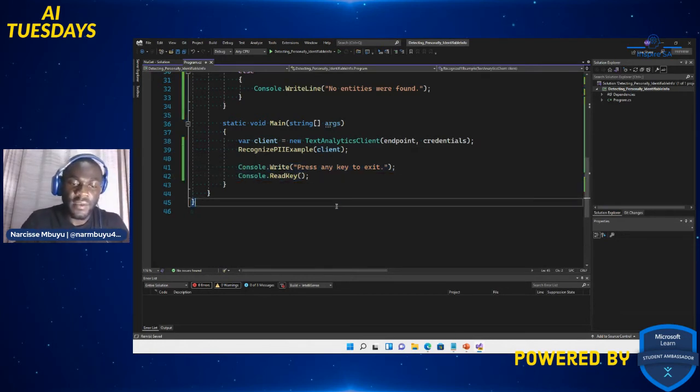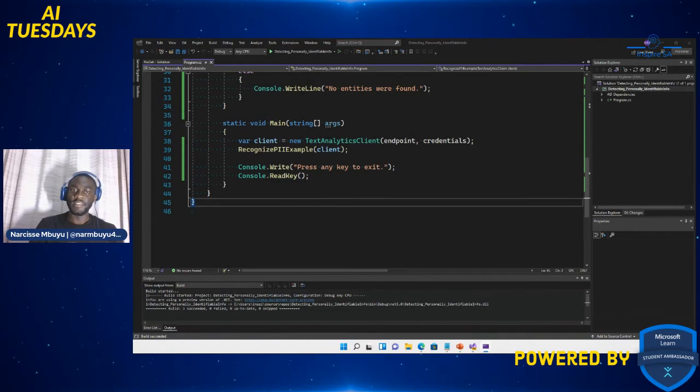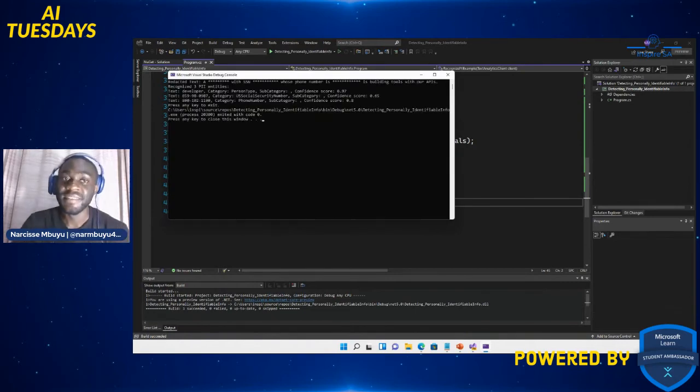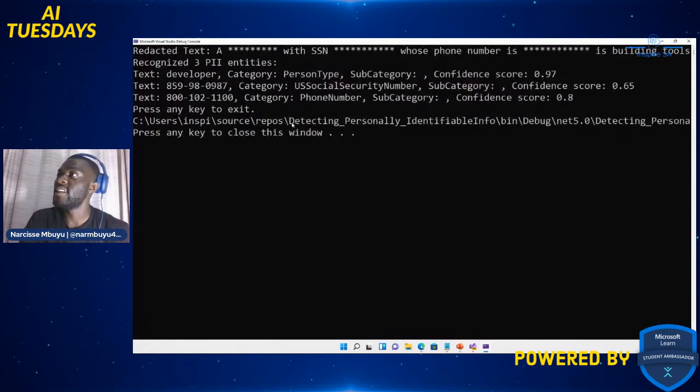Now let's save and run. It's running. This is pretty cool. This is really pretty cool. So now, this is our text. As I said, redacted text is text that's been hidden. So all the personal identifiable information that's been found has been hidden with asterisks, as you can see. An asterisk for social number, an asterisk for phone number, and an asterisk is building tools with our API.